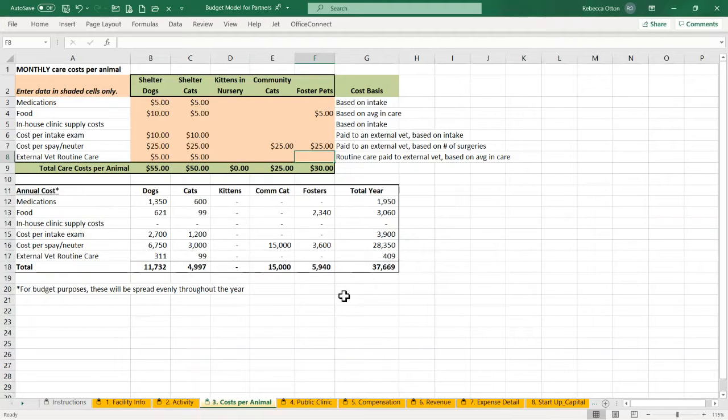Again, you might have portions of this model that don't apply to you because maybe you don't have kittens, maybe you don't participate in a community cat program, that type of thing. So if it doesn't apply to you, just feel free to ignore it. You don't have to delete it or anything. Just breeze over those sections that don't apply. I mention it because this next tab might be one that doesn't apply to everybody.